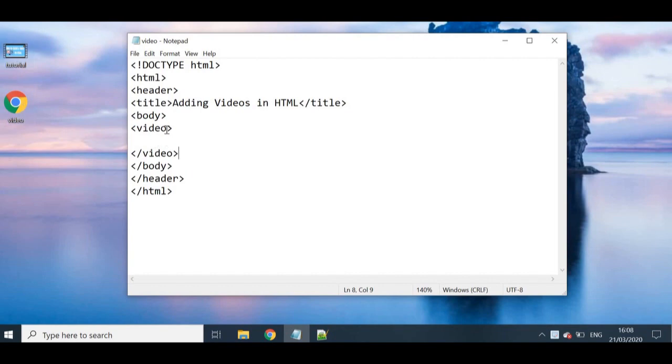Before I go in and put in the source of my video, I just want to tell you guys, whatever you put in from the beginning to the end of your video element, so in between the lines here, it's going to be displayed in your browser if it does not support this video element. So it's always a good idea to put that in. So I'm just going to put in this browser does not support this video.